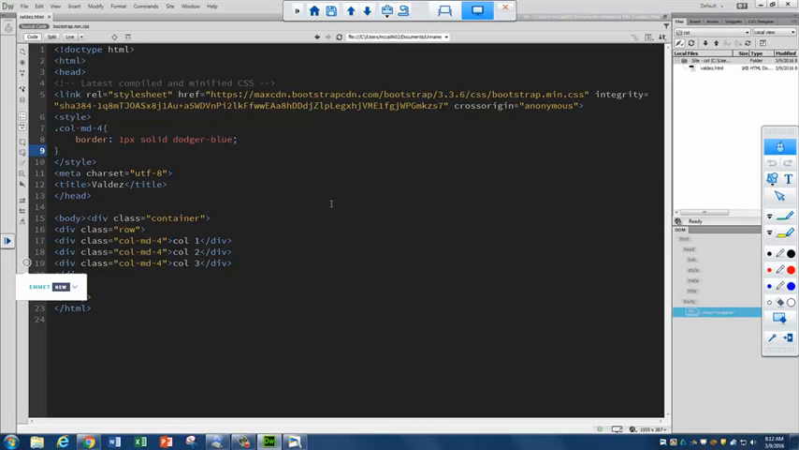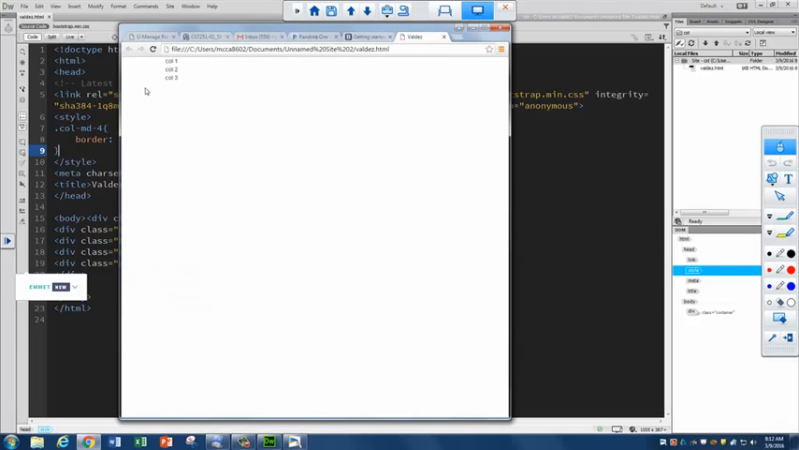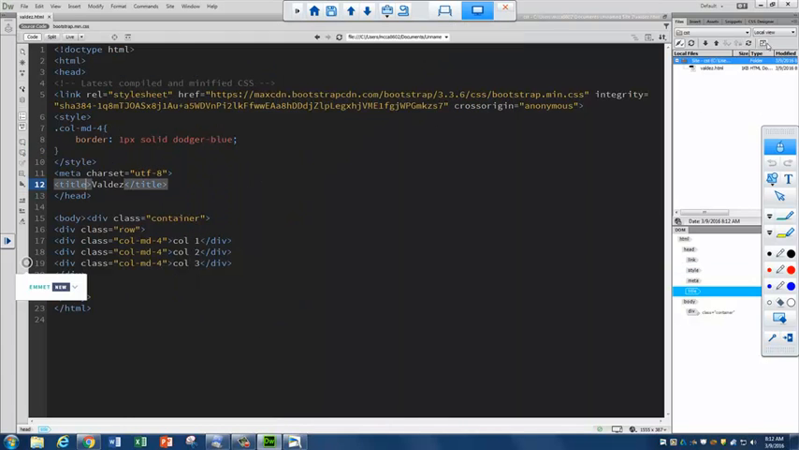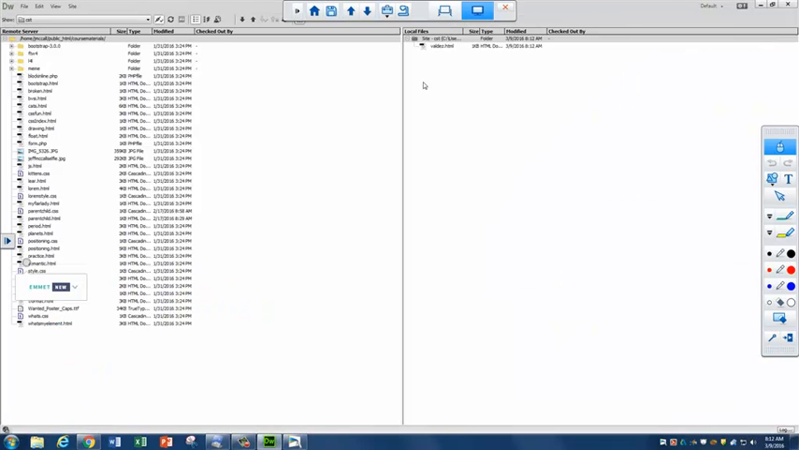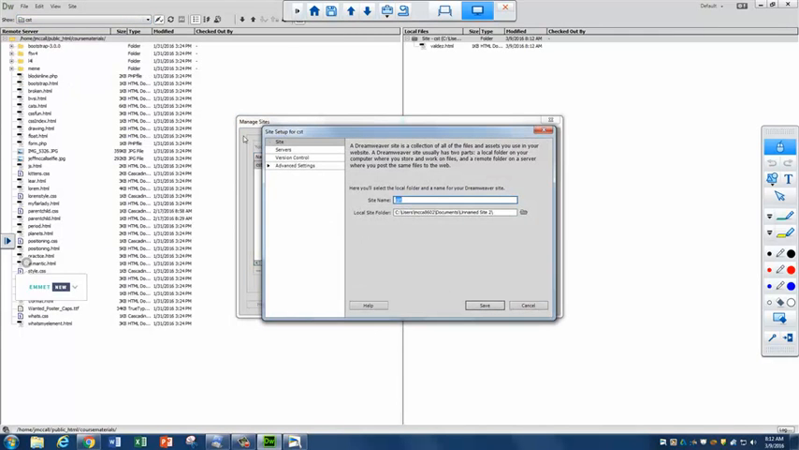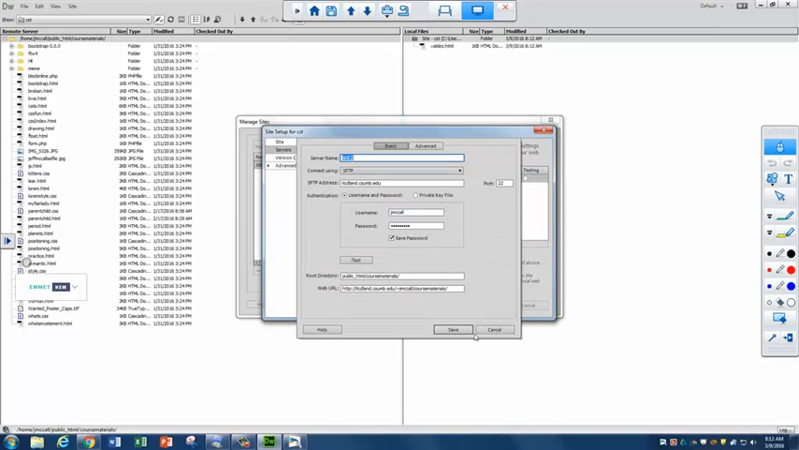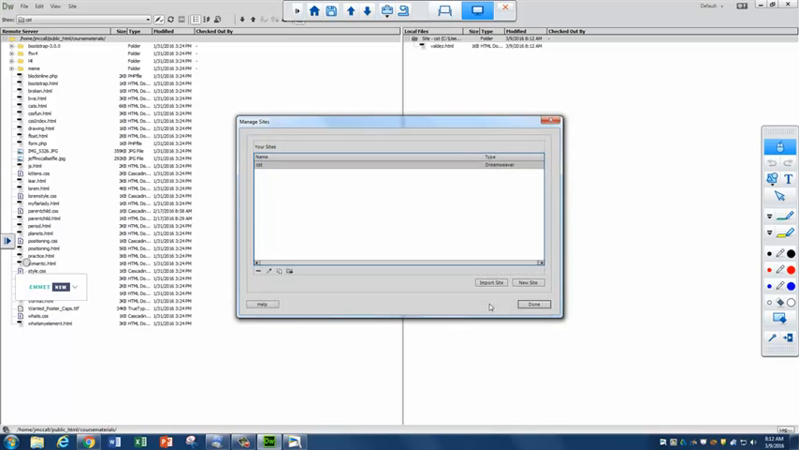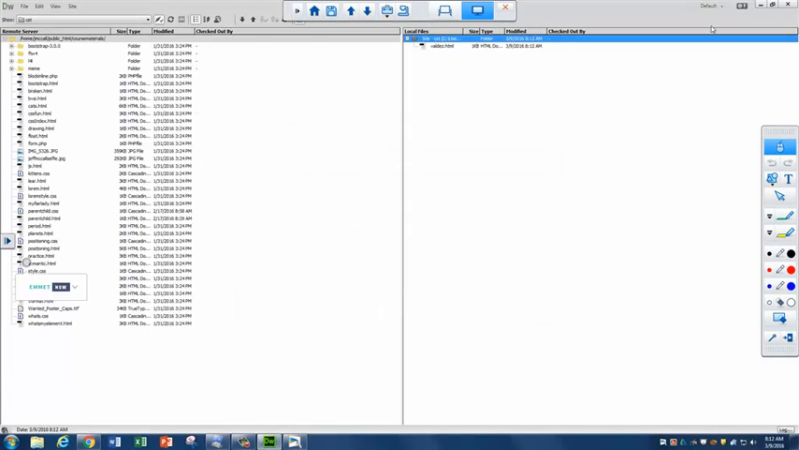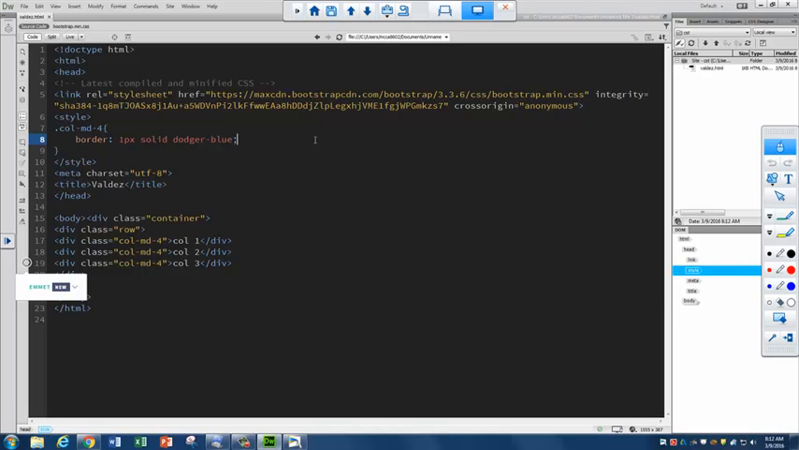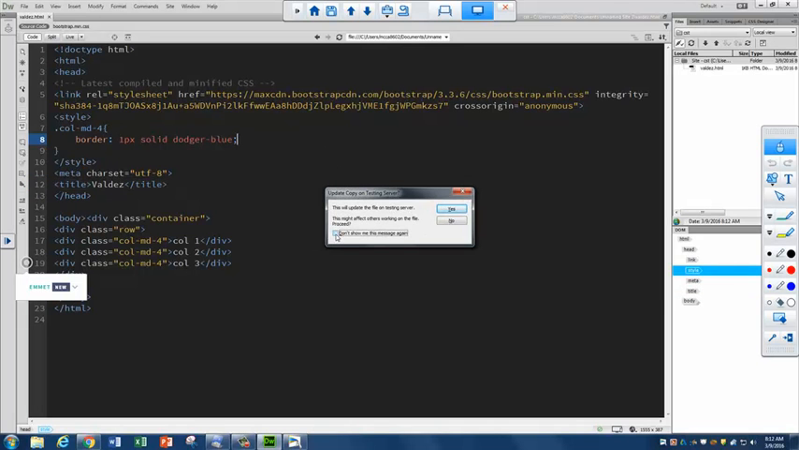Okay, so I'm going to save that. I might actually be able to hit F12. Yeah. No, it's previewing it locally. So let me just have this preview on the web here. I'm going to edit this site. Go to my server. I'm going to duplicate this. That's my testing server. Awesome. Now if I hit F12, it's going to update the testing server. You want to do that? Yes.